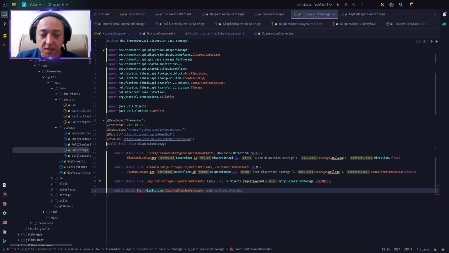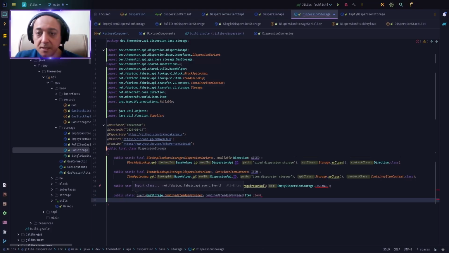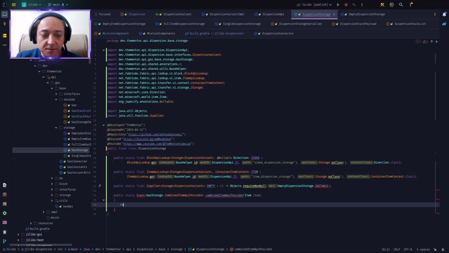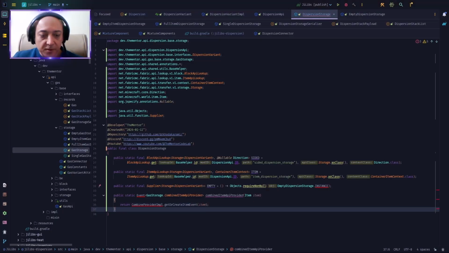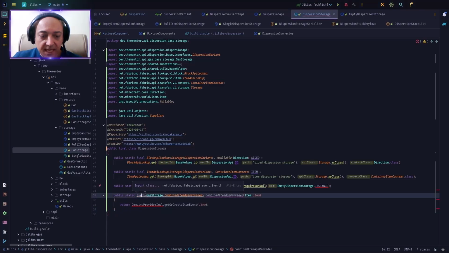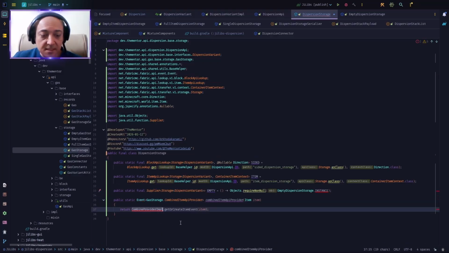If I want to, I will remove the event name and item. Inside here, we want to return a combined provided IMPL. I will add my own provider IMPL dot get or create item event for the item. For the event, we want to import the class, and if it's asking anything, we want this top one, Fabric API event. And as I said, this is something that we want to implement ourselves.